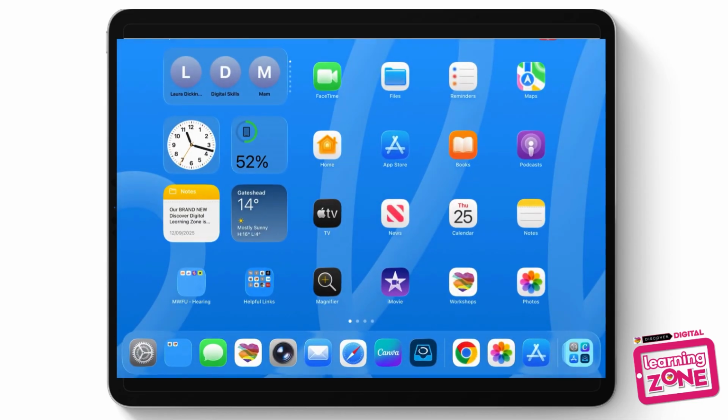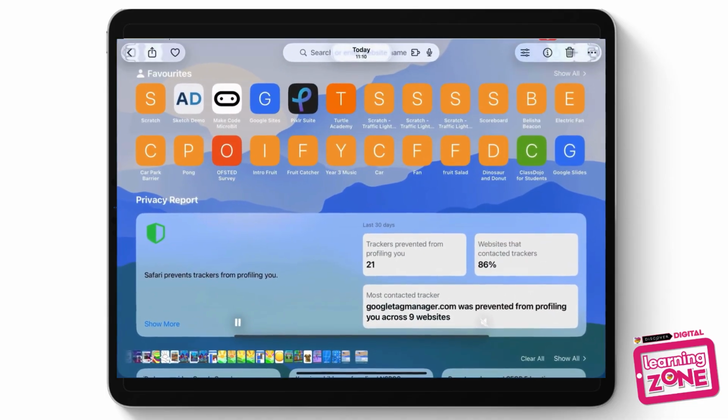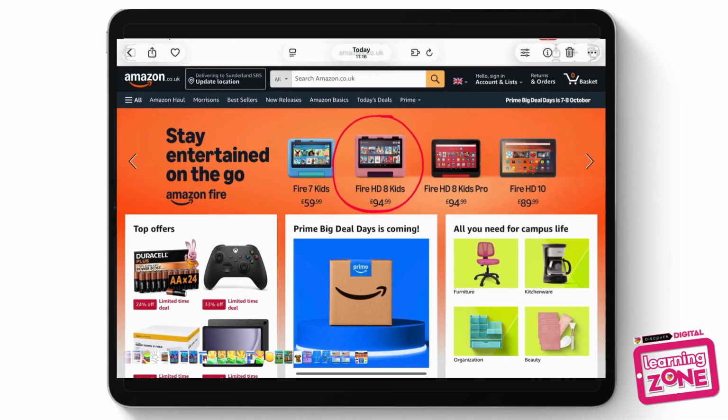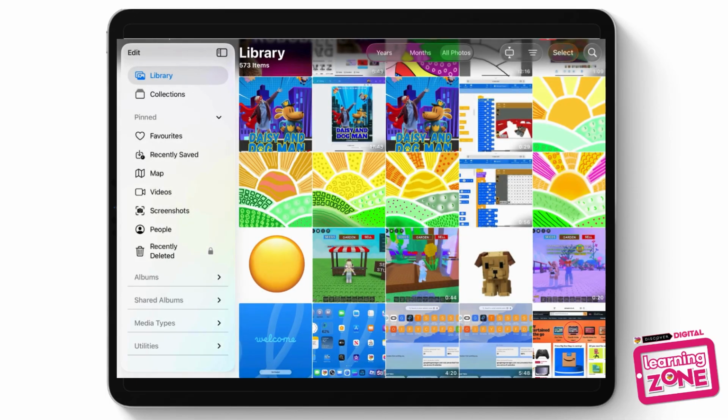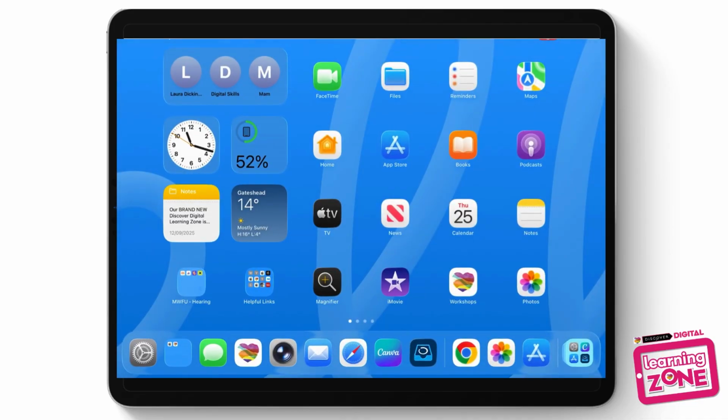And if I just go back out of Safari and go into my photos, you'll see here that there's the photo there that I can then either send on to somebody or keep or delete at a later date. So screenshots are really, really helpful to be able to have those quick bits of information saved at your fingertips.